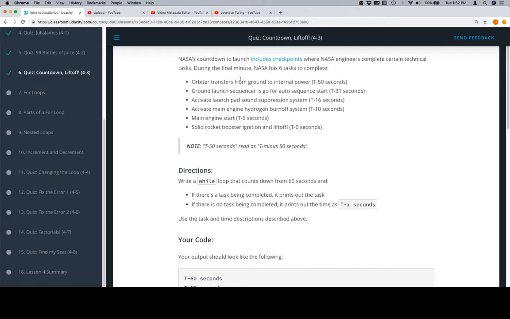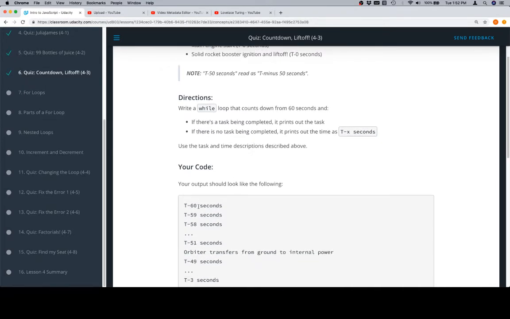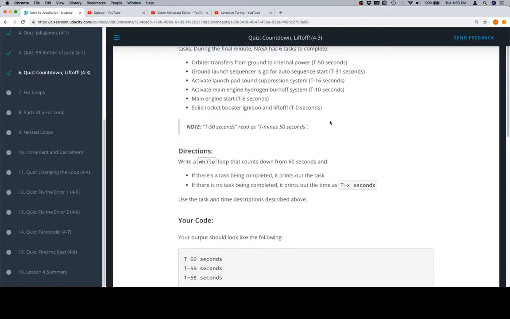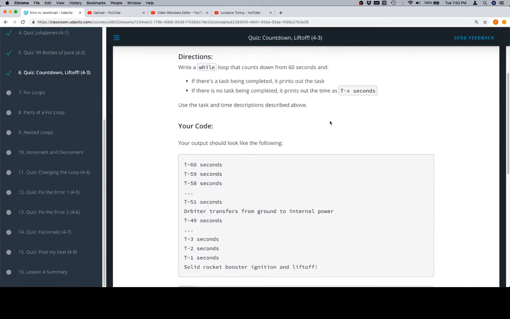And they want us to basically write a while loop that's going to do some stuff. It's going to do this t minus 60 seconds, and then at certain points, as described here, you're going to say, orbital transfers from ground to internal power as opposed to t minus 50 seconds.